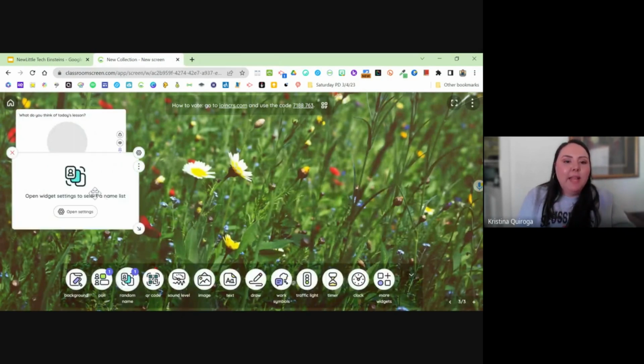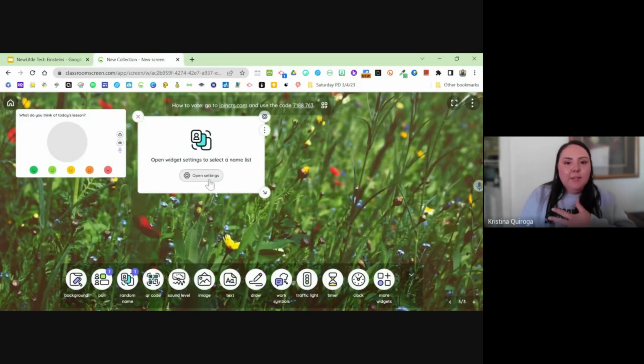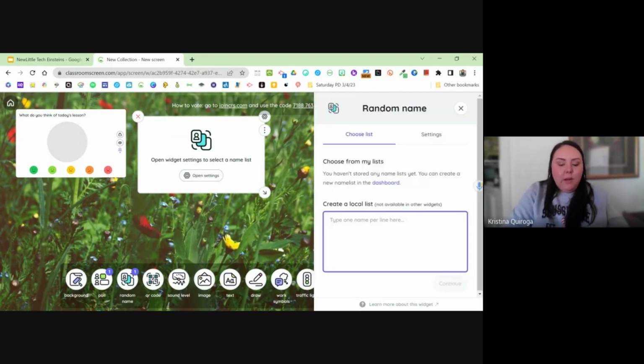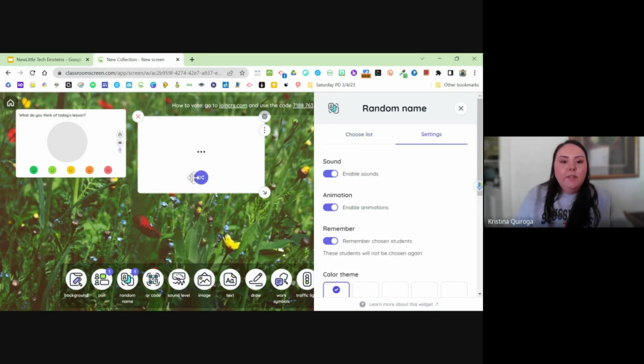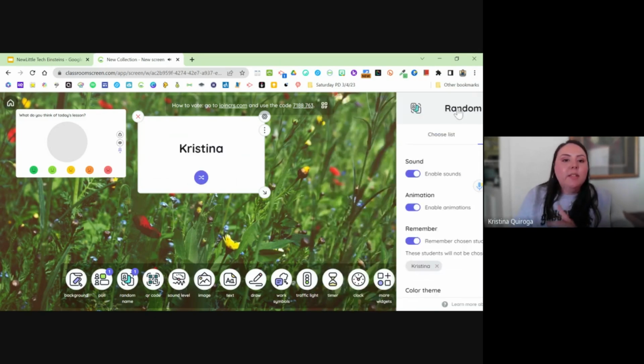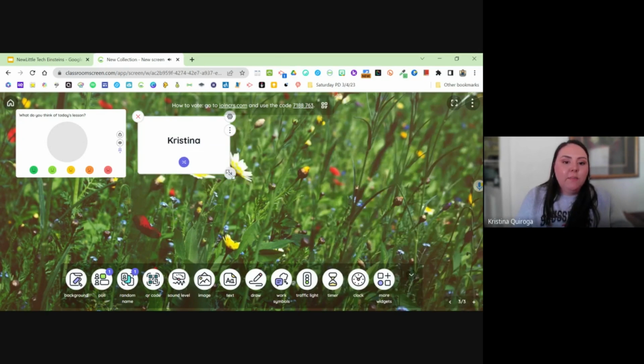Next, we have random name. So if you're someone who likes to use popsicle sticks in their classroom to select a student, you can make that digital instead using classroom screen. So all you would have to do is type in your students' names. And I'll just type in a few here. And then you just click and it'll select a student for you.